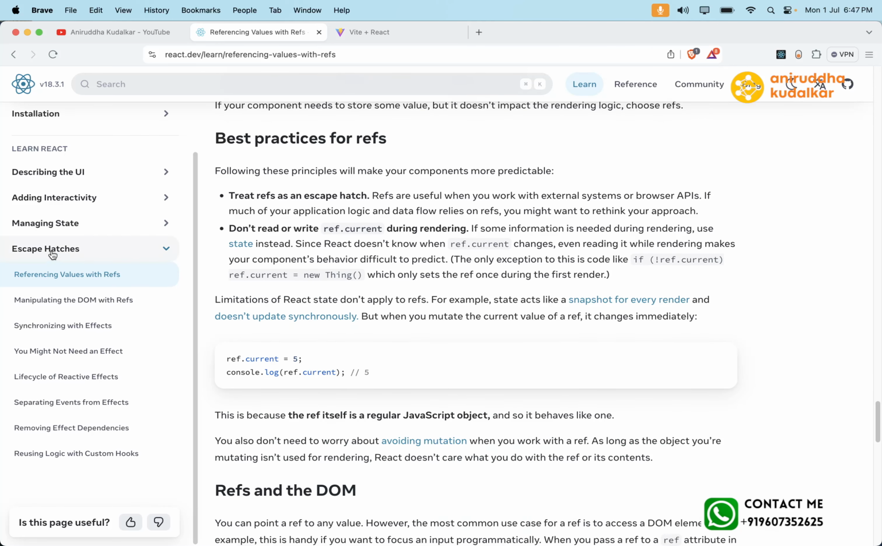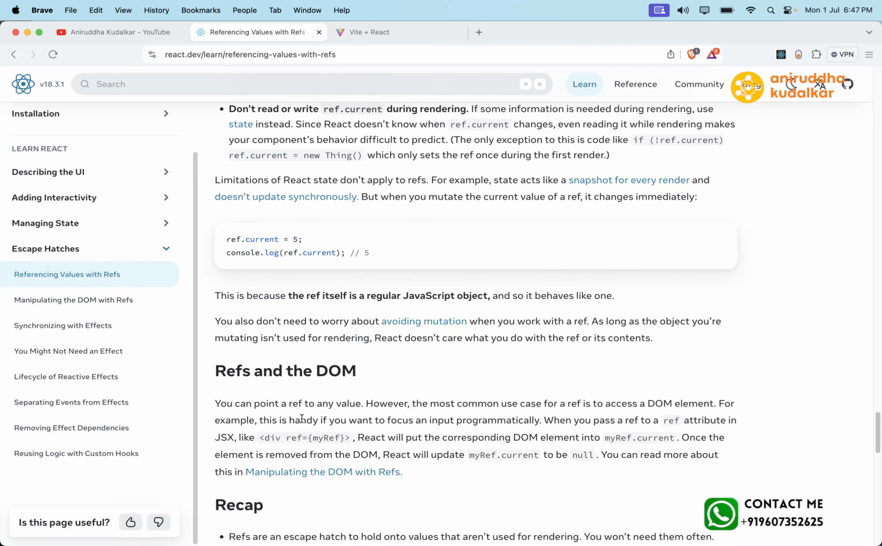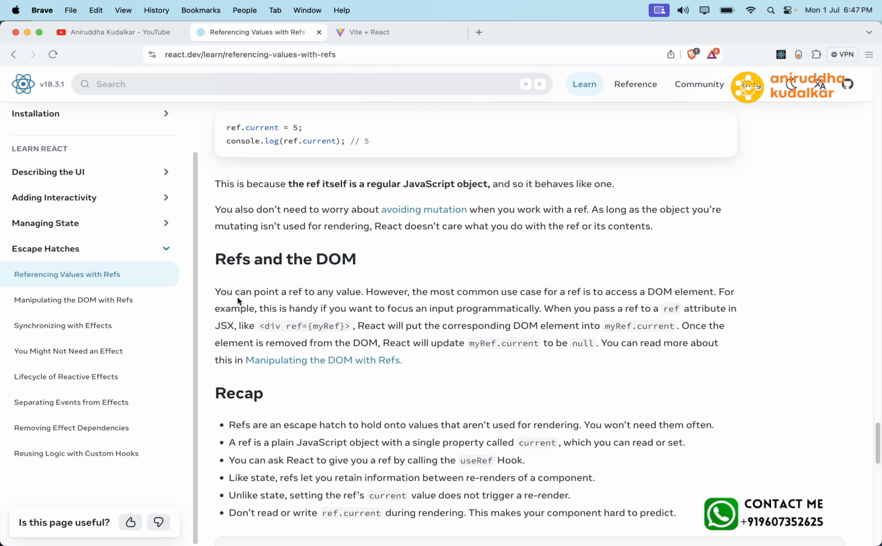See, all these things are escape hatches. Out of React, you are doing something. With the refs and the DOM, you can point the ref to any value. Tomorrow we will see that. However, the most common use case for the ref is direct DOM manipulation, the way we have done previously. If you want to do direct DOM manipulation, refs are useful. That we will see tomorrow.